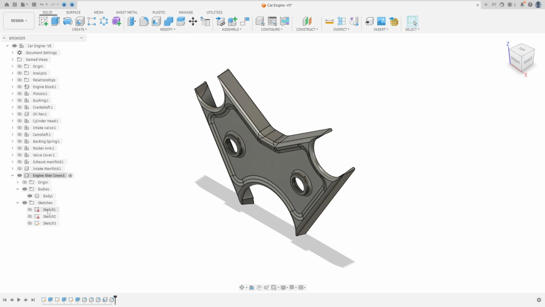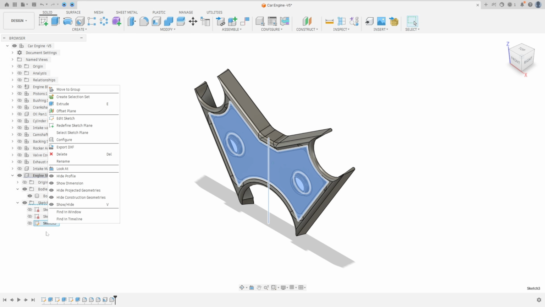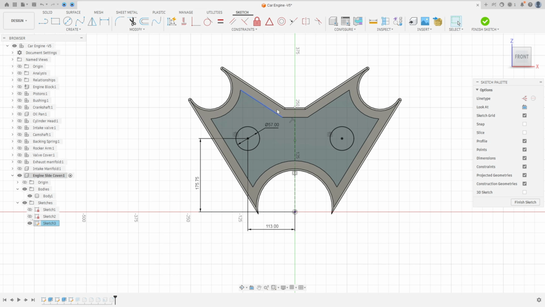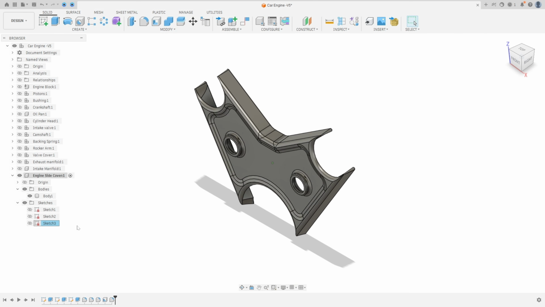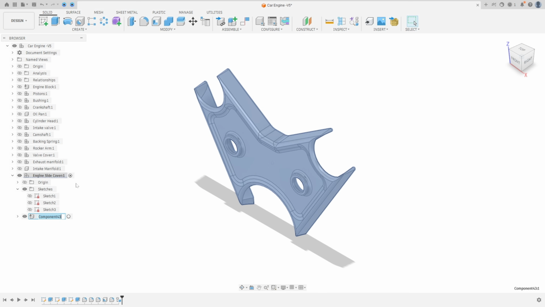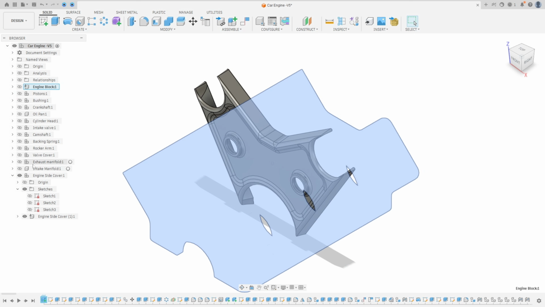And now, let me fully constrain this sketch here. Click here with the right button, or double click here to activate this sketch. And here, let me make this point vertical with this circle here and finish the sketch. Just to make this fully constrained, okay? And now, create a component from this body. And we will rename this to engine side cover. And now activate the car engine and show the other components.